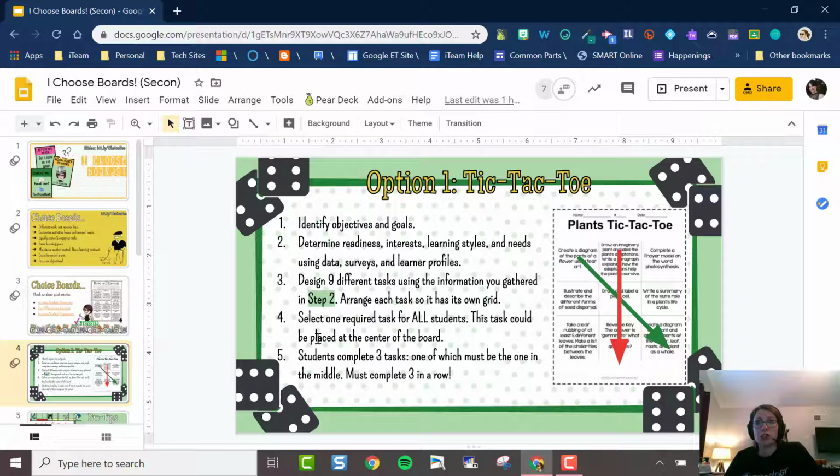Some teachers, the way that they do it, have the center option as the digital choice, and then the ones surrounding it are paper-based. So whatever choice they make, they have to do both options, especially because we know our students took home their Chromebooks, so that's really helpful.